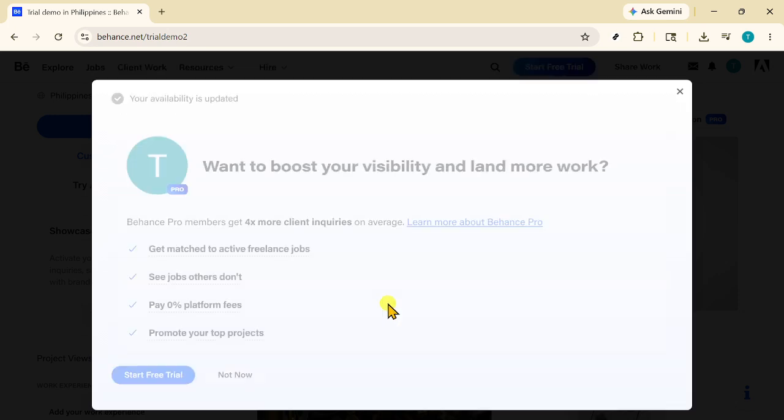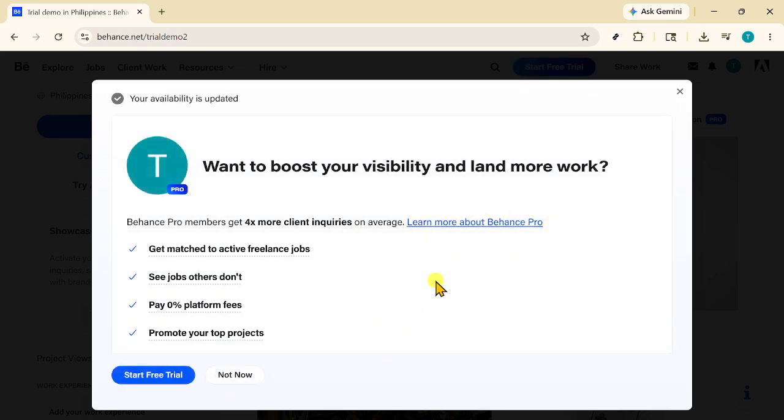Once saved, your availability settings should be updated, and your Behance profile will better signal to visitors that you're open for work. After completing these steps, it's worth taking a quick look at your profile to make sure everything appears the way you expect. Keeping your availability updated is a simple but effective way to make your profile more useful to recruiters, collaborators, and clients. That's it. You've successfully added the Hire button in Behance.